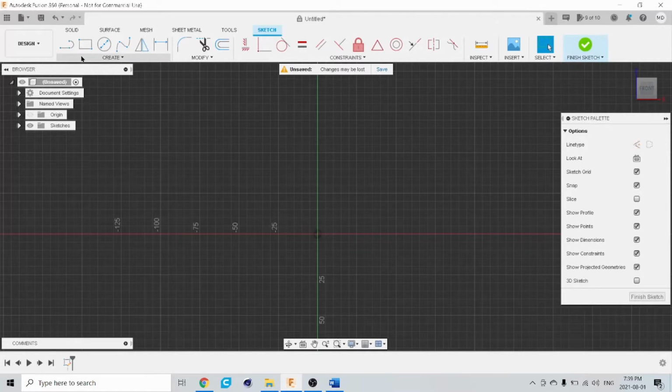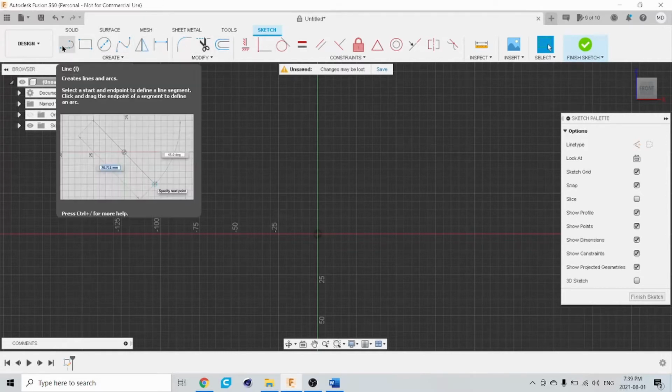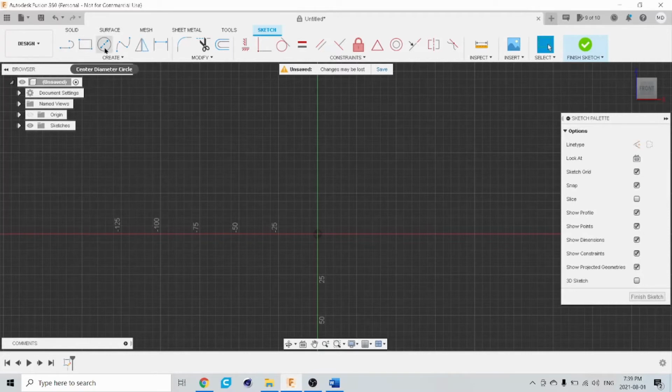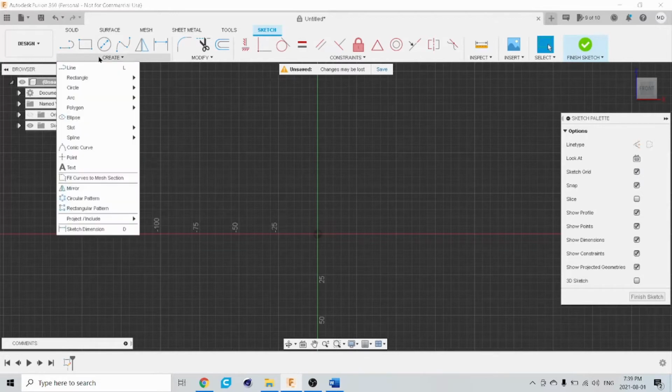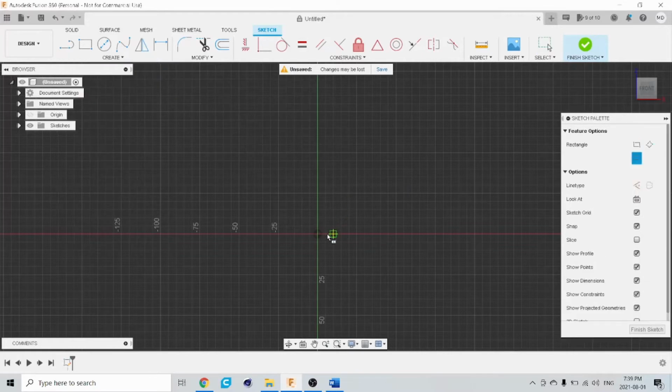So let's go to create, and you'll see now that our menus have changed, so it's got different options. Creating lines, rectangles, circles, splines, mirroring, you can do a fillet, you can trim, or even offset. So if you click on create, it'll give you even more options. So we're going to click on create, go to rectangle, and center point rectangle. You'll see right here, this is our center point.